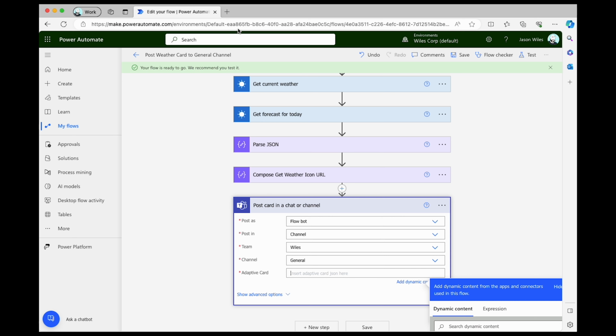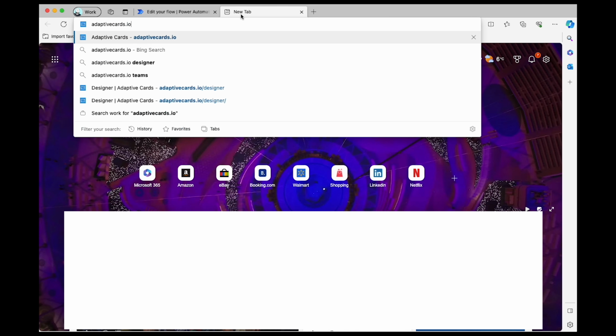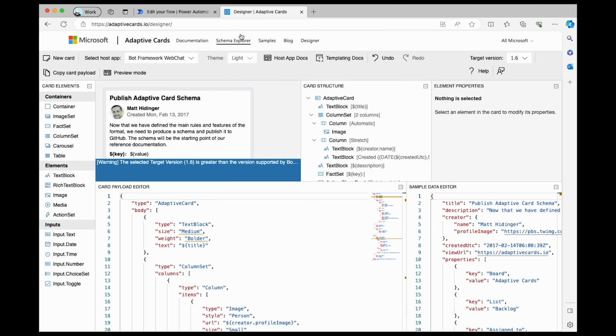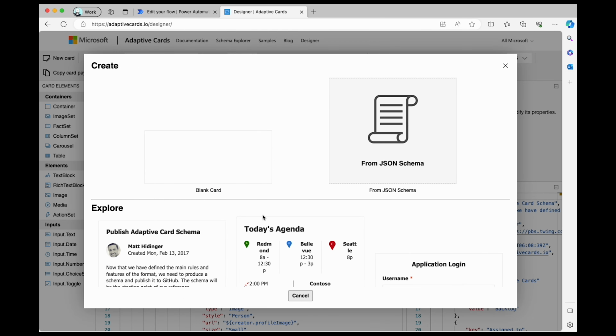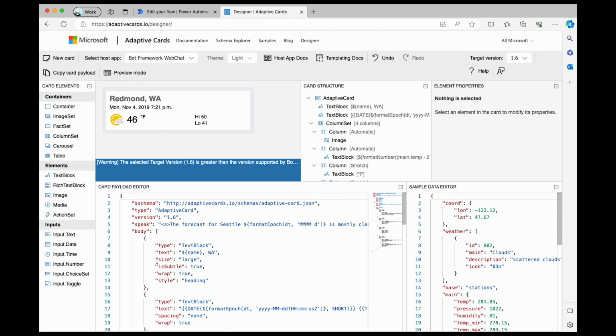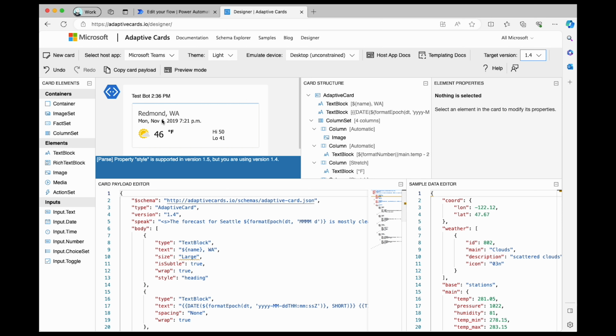So what we're going to do now is we'll open up a new tab, and we'll go to adaptivecards.io. Let's select designer. Under designer, we'll go to new card. Let's scroll down from all the templates they have available. Let's choose weather compact. From select host app, we are going to choose Microsoft Teams. And from target version, we'll go 1.4. Perfect. So this is what the card will look like when it gets posted inside our Teams channel. And here's the JSON right here under Card Payload Editor.